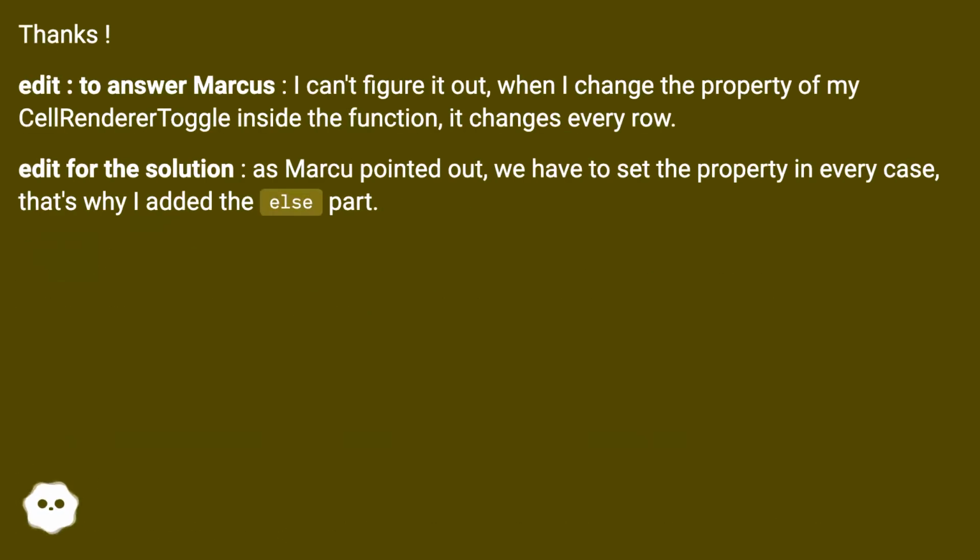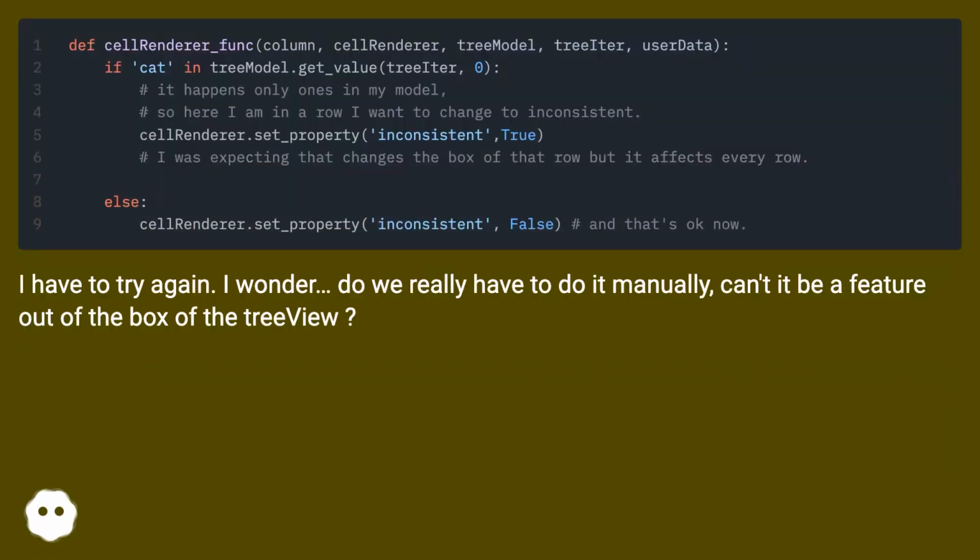Thanks. Edit, to answer Marcus: I can't figure it out. When I change the property of my CellRenderer toggle inside the function, it changes every row. Edit for the solution: as Marco pointed out, we have to set the property in every case. That's why I added the else part.